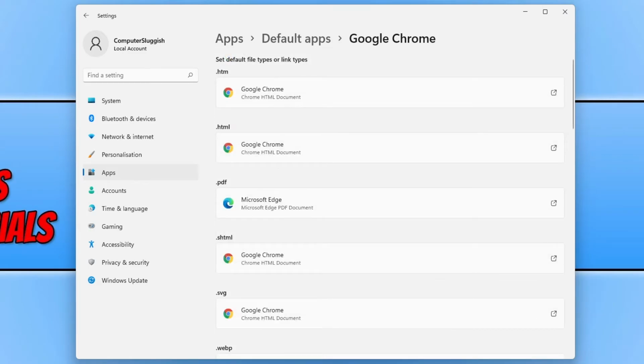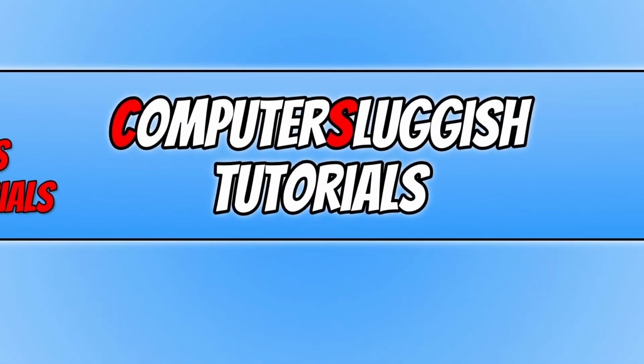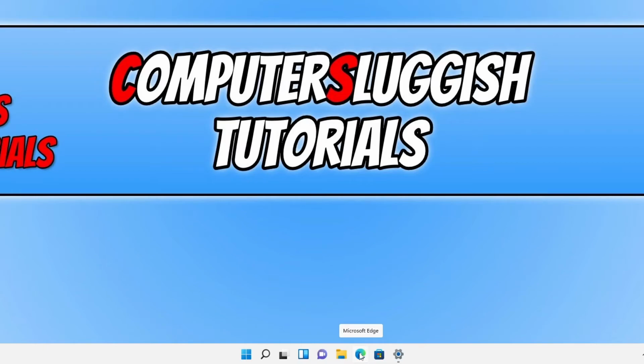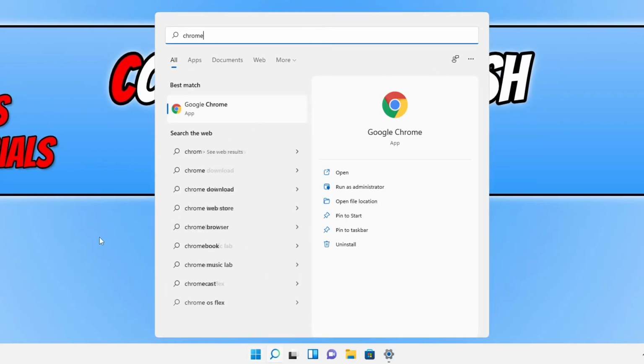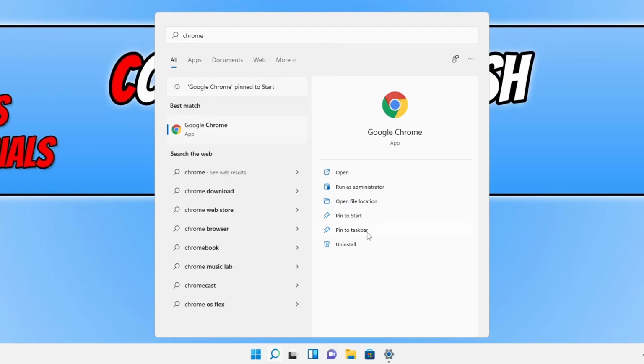So once you are happy with the changes you have made, the next thing you need to do is minimize the settings, go down to your taskbar, and you will see Edge. You now need to right click on Edge and go unpin from taskbar. You now need to open up the start menu, and you then need to search for your browser. You're now going to want to click on pin to start and also pin to taskbar.